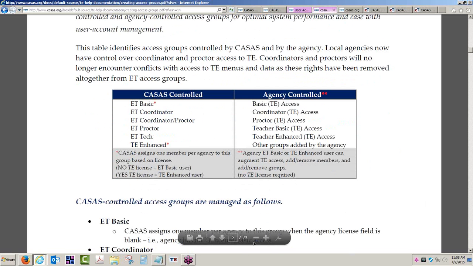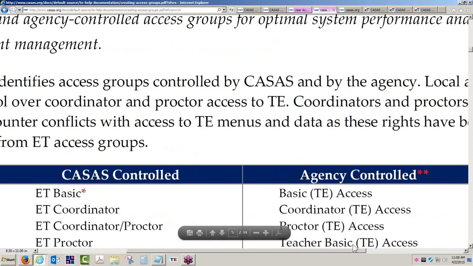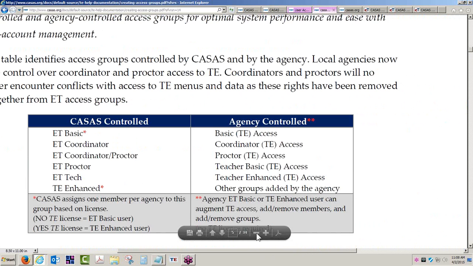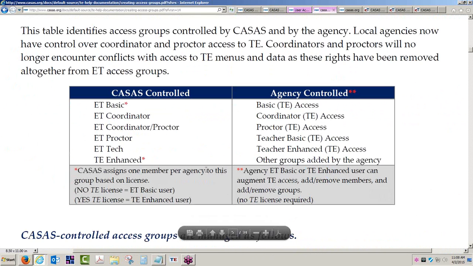So looking at this table here, and let me go ahead and increase it, this right here is the heart of managing users depicted in this table here. So it's important to understand this before moving forward. Notice the header, it says CASAS controlled compared to agency controlled. CASAS has pre-configured access groups prefaced primarily with ET for e-tests, and then we have one TE enhanced.